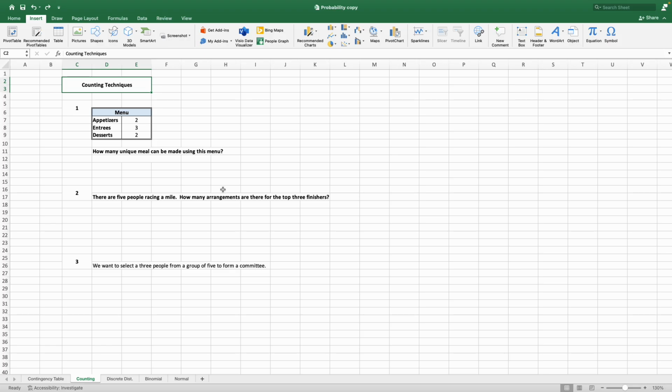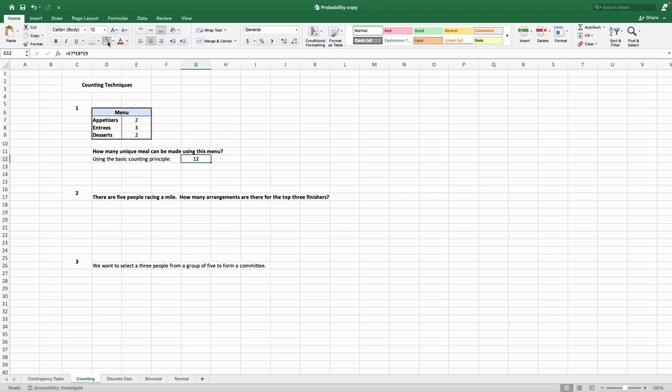Recall the first question we had was if we had a menu that had 2 appetizers, 3 entrees, and 2 desserts, how many unique meals can be made using this menu. Recall that we use the basic counting principle, where we just multiplied each option together. So equals 2 appetizers times 3 entrees times 2 desserts, and we got 12 total unique meals using this menu right here.